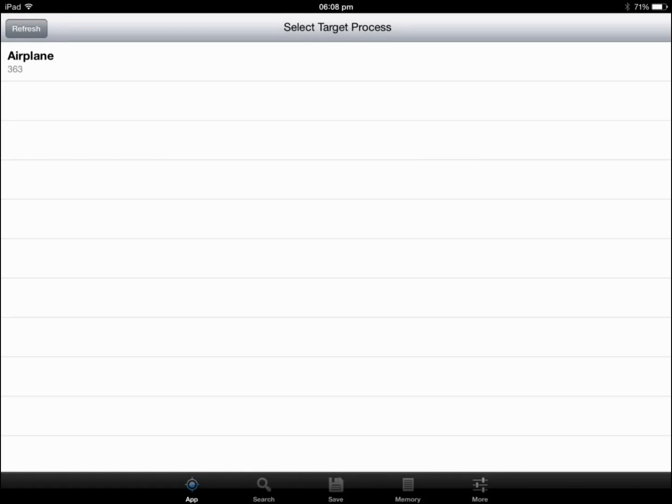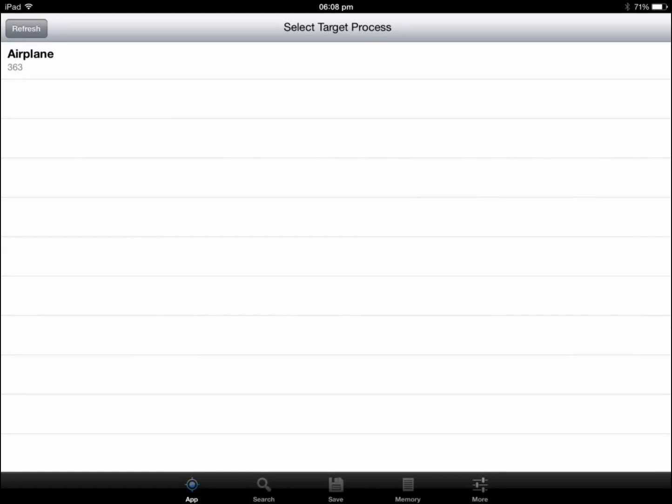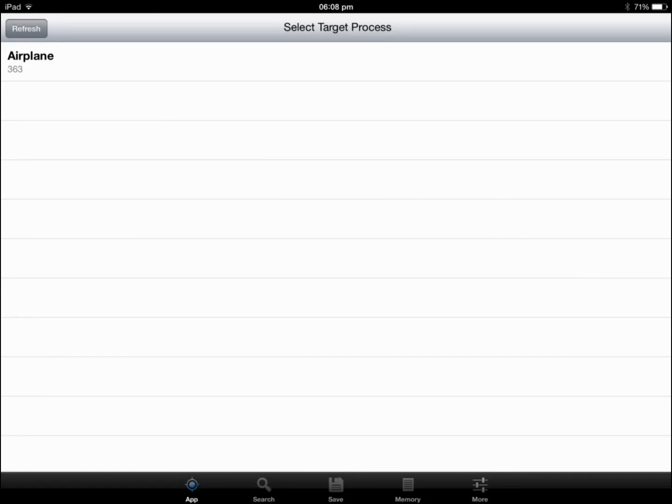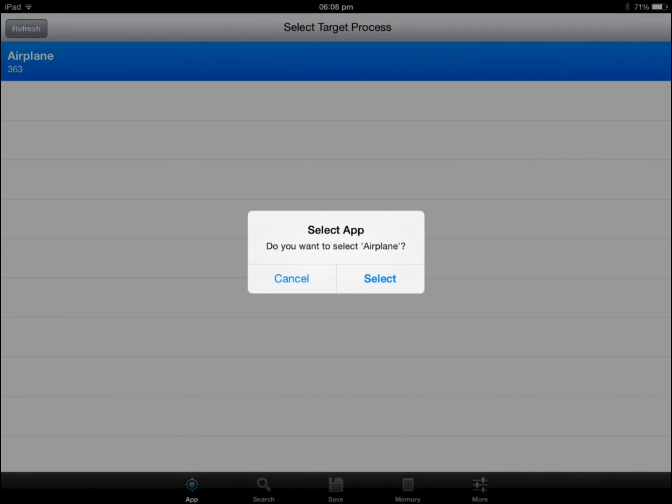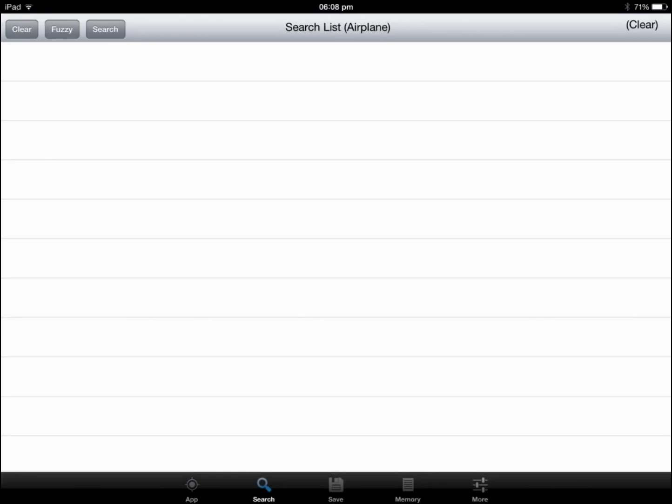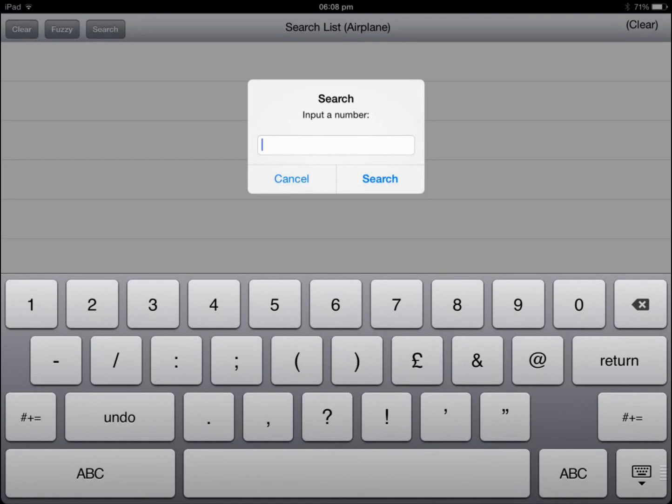So this is how you do it. You just want to open it up. It will show you all the applications that are open. So in this case, I want to use Airplane. So you just click on Airplane and click Select. You then go to the search bar, and I need to search for how many coins I have. I know how many I have just because I looked. If you don't, then you can always go look back.